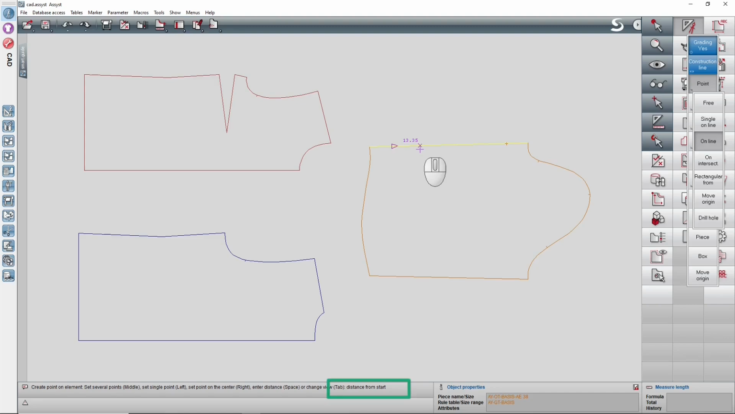Here, for example, I would indicate the distance from the start of the element. If I would like to indicate the distance from the end of the element, I would use the tabulator before clicking the spacebar. If I press the tabulator again, I would have the possibility to indicate a ratio from the start of the element. And if I press the tabulator again, I could indicate a ratio from the end of the element.